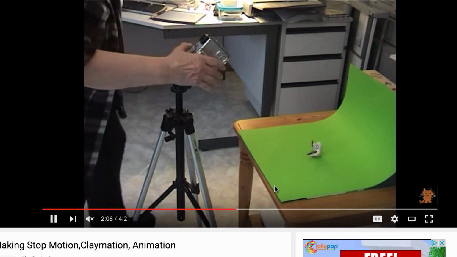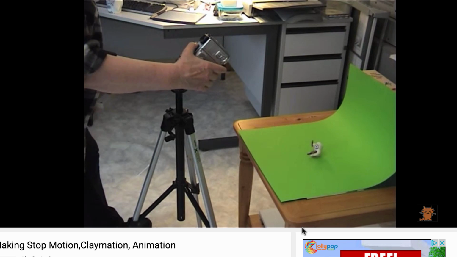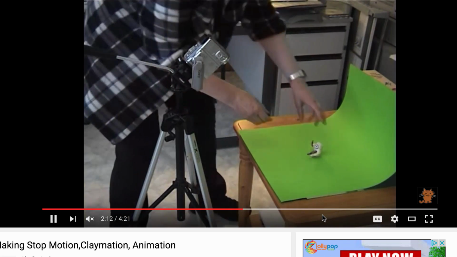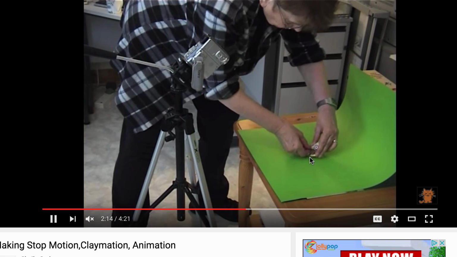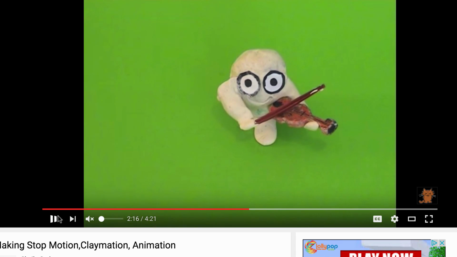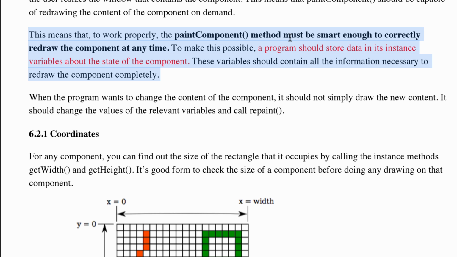When you're making claymation, you take a picture of the guy here, and then let's say you want to make a change. You just move the arm slightly. Everything else stays the same, right? All you have to do is move the arm, and then you're good, and it gets reflected there. Unfortunately, that's not how it works for us. You can't just say move the arm this way, everything else stays the same. The paint component method has to redraw everything from scratch every time.